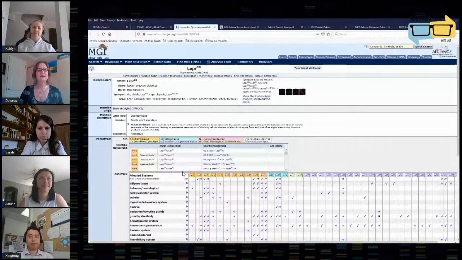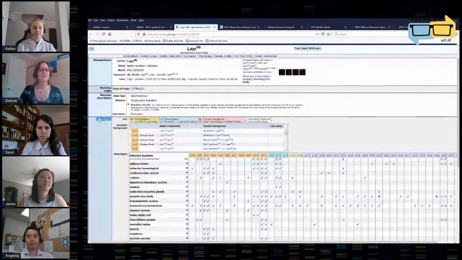So the MGI database allows you to look at phenotypes described for a particular model, and you can look at the phenotype of a specific allele by genotype, by genetic background, and by affected systems. Since we started with the example of the db/db mutation that Caitlin referred to in the leptin receptor, let's look at that webpage that Janine pulled up in more detail.